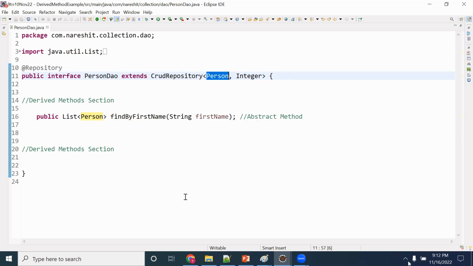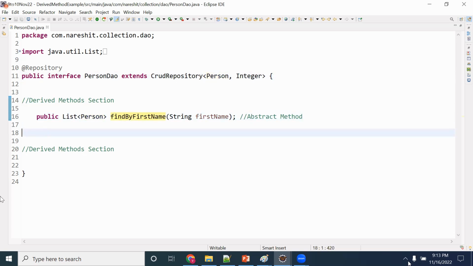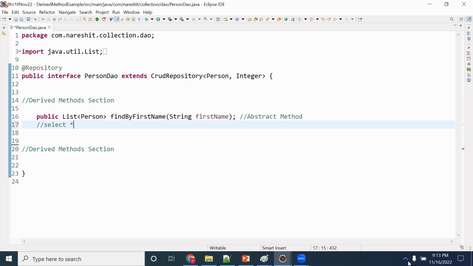So this is the typical case we can think of. Now the next one: what is the query it is going to write? If you call this method, what exactly is the query it is going to write? Select star from TBL_person where first_name is equal to first name. Yes, this is the first query.